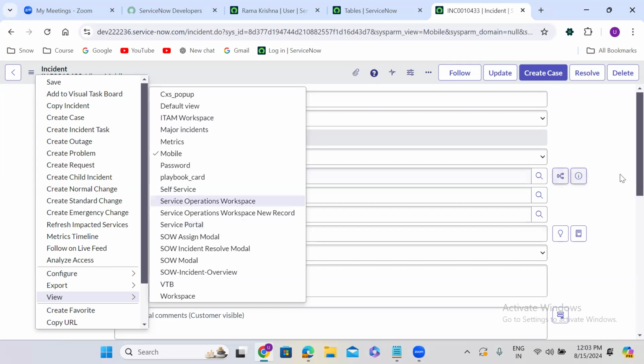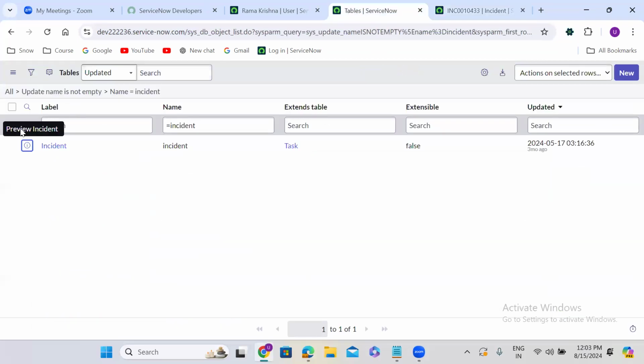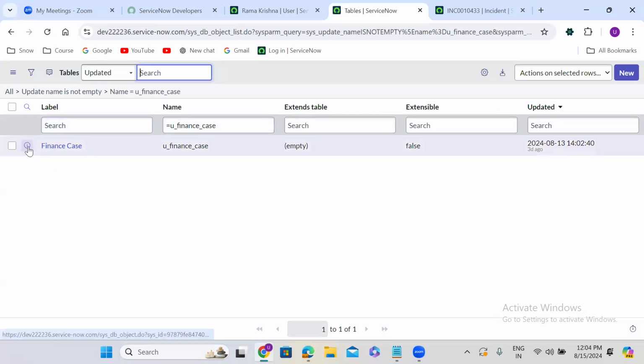Okay. So how many views did we create on the finance case form, guys? View underscore. We have the default view.